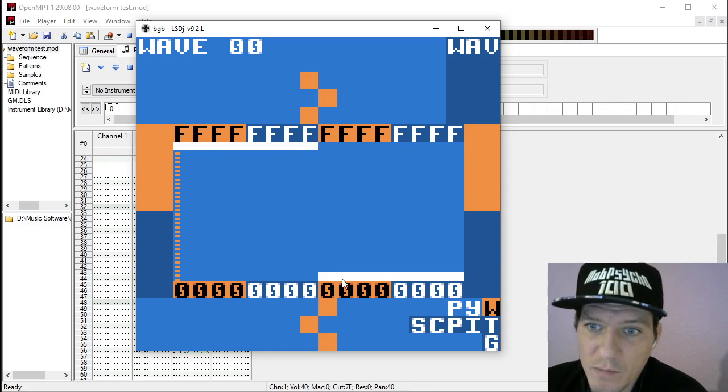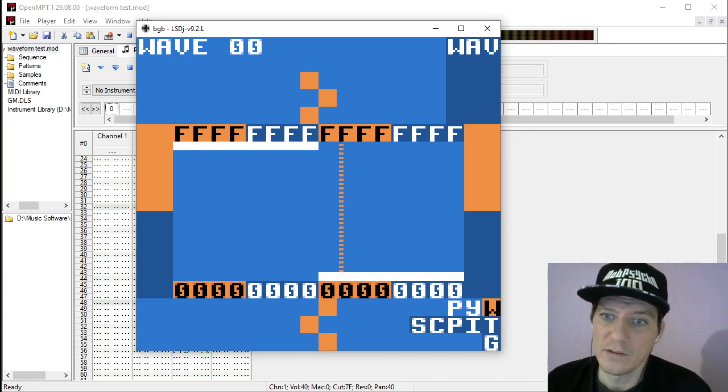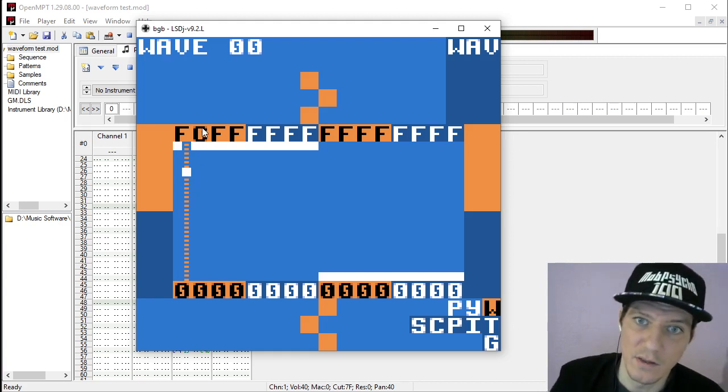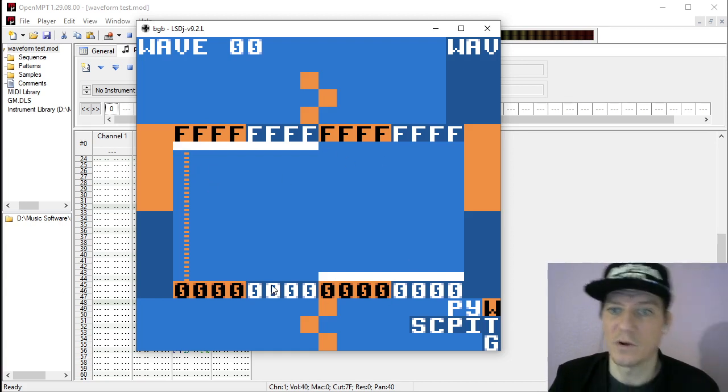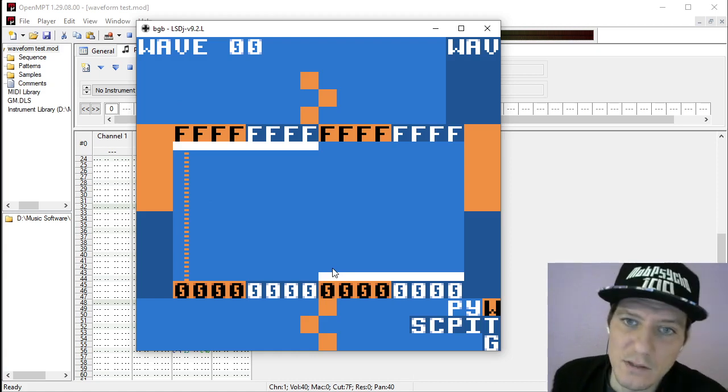It's called a square wave because it's like two squares. And you see here it's 16 times F, and then it goes on here, it's 16 times 0. F is the highest possible value for a Game Boy, and 0 is the lowest. So you can see if I change the pixel here, it will change the value for the pixel. So that's a very nice preview option. That's why I want to use this. And also we can listen to this very easily.